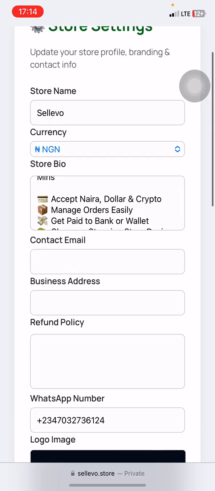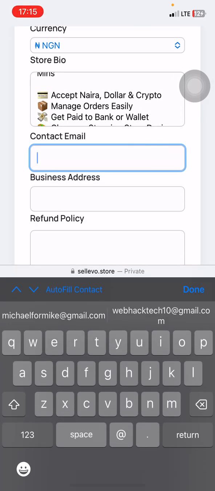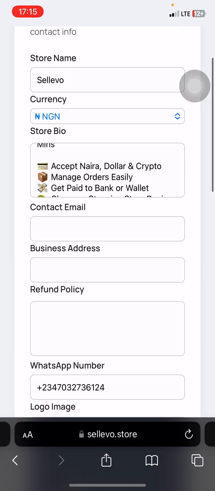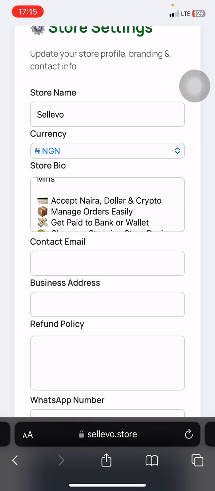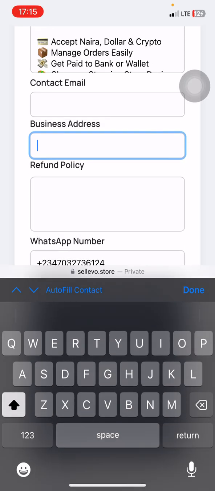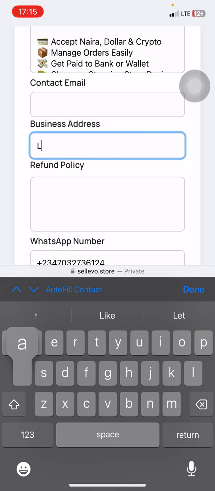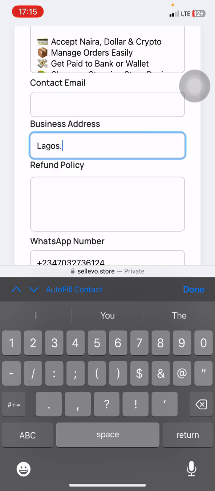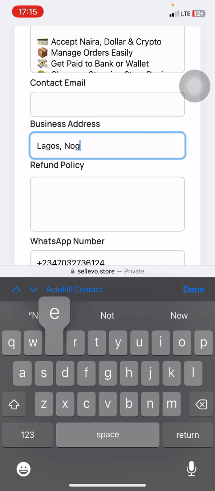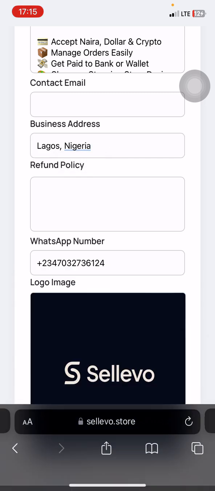Now the contact email, this is if you have a business email that you want your customers to reach out to you from, you can do it from here. So you can put in the email address over here. Then the business address, where is your store located? For clarity's sake, I'm going to put Lagos, Nigeria.